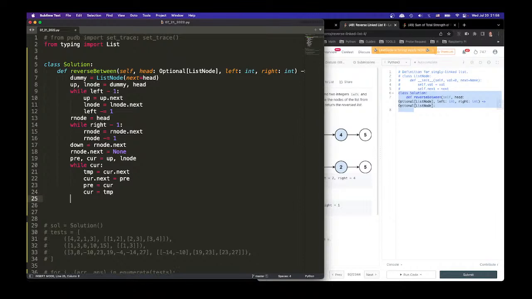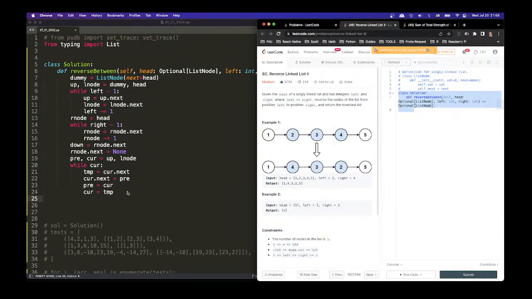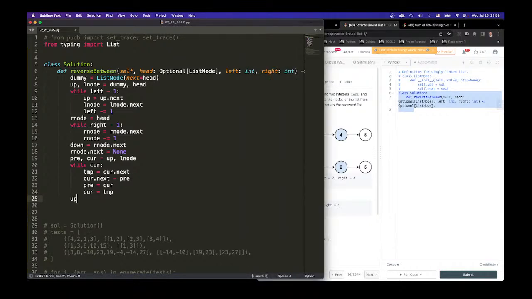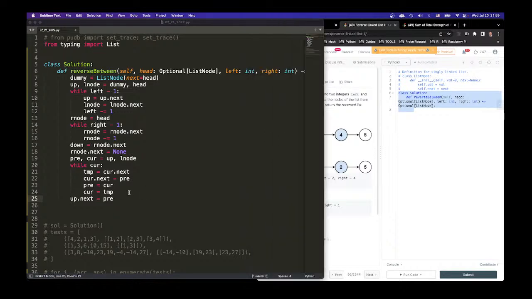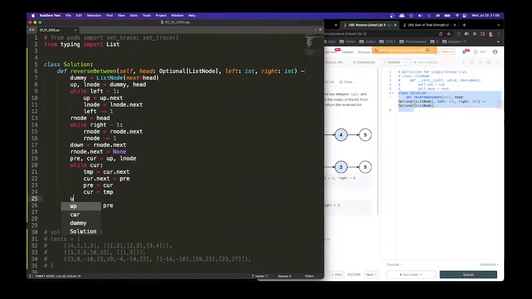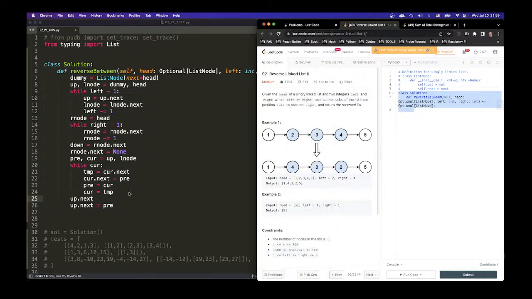The pre pointing to the last one. So when we jump out, we can just say up dot next equal to pre, because pre pointing to this. Current, we don't really have to. Current is pointing to none. And then we need this. Ooh, we have to do this first. My bad. Up dot next equals to.